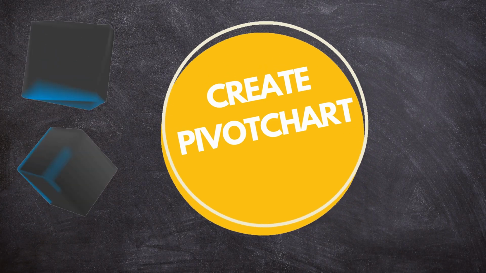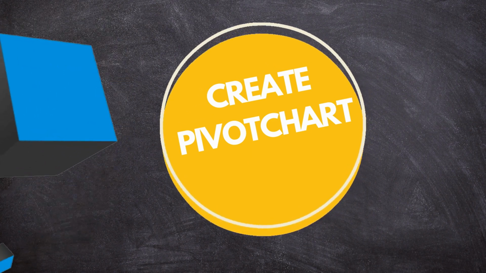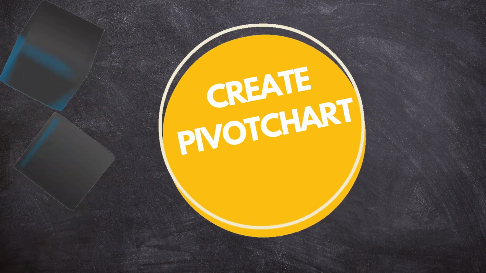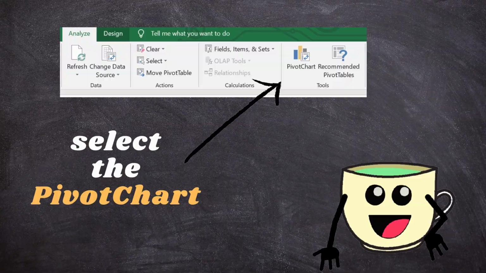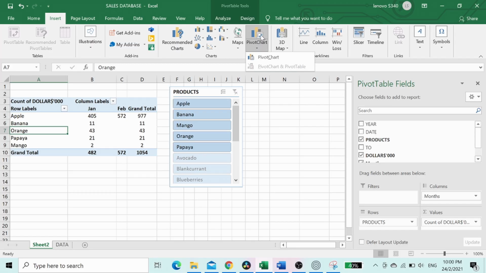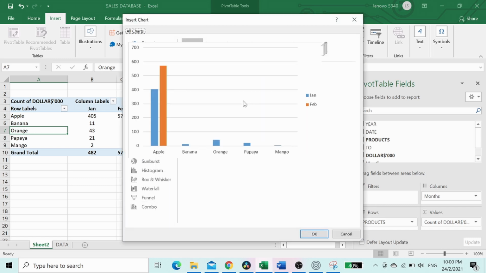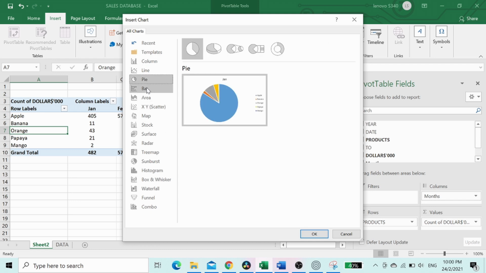Now, let's see how to create a pivot chart. Select any cell in your pivot table. Click the Insert tab, then select the Pivot Chart command. The Insert Chart dialog box will appear. Select the desired chart type and layout, then click OK.